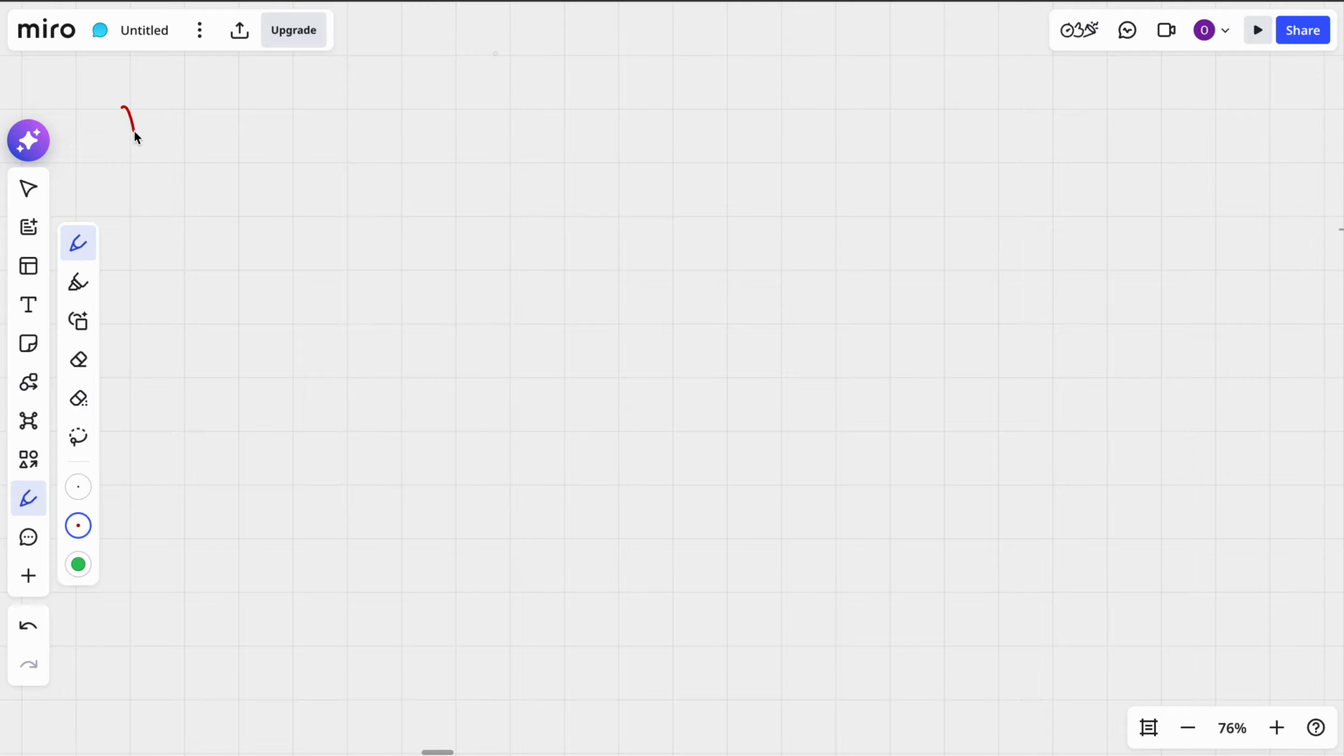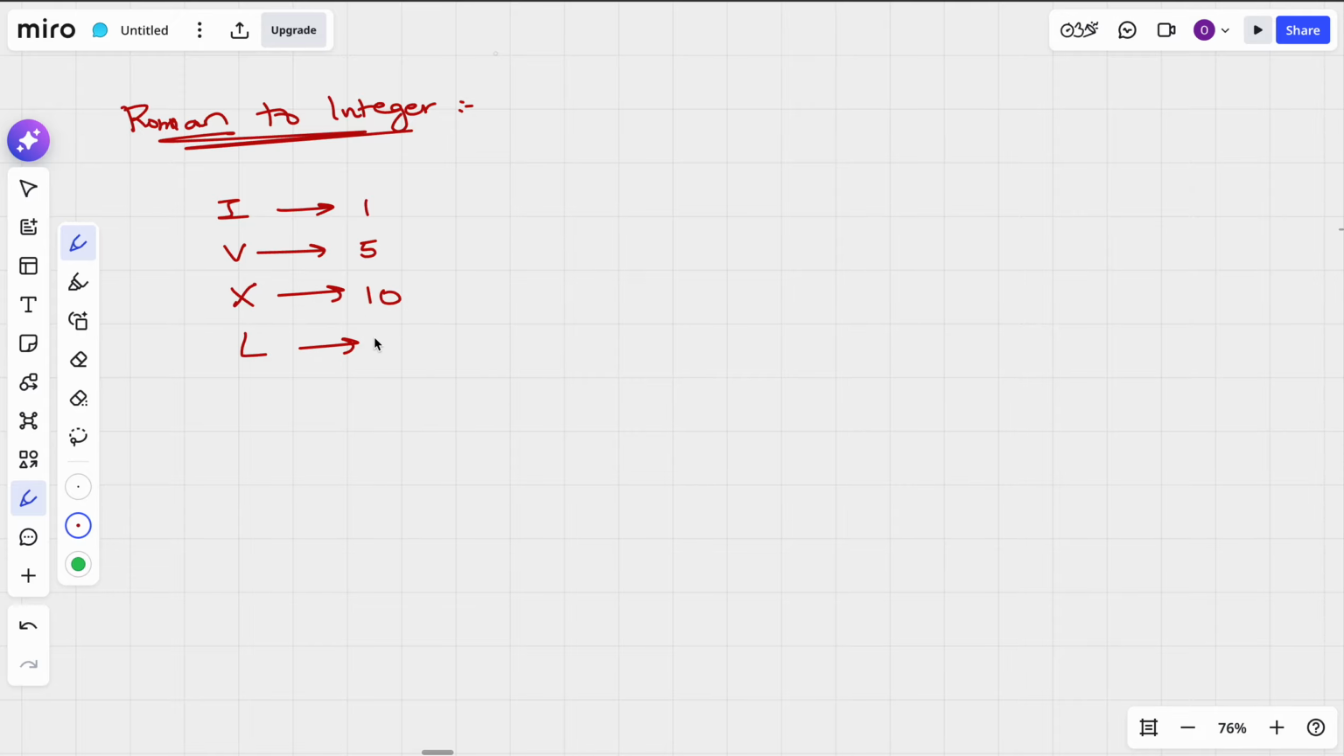Our question is Roman to Integer. So what they gave us is, I represents 1, then V represents 5, X represents 10, L represents 50, C represents 100, D represents 500 and M represents 1000.